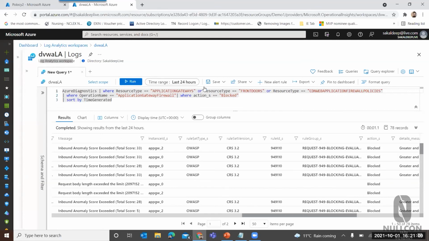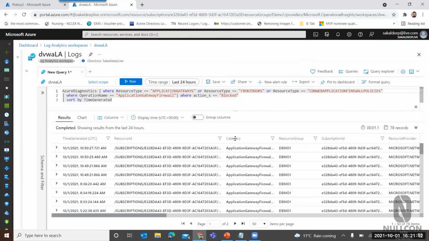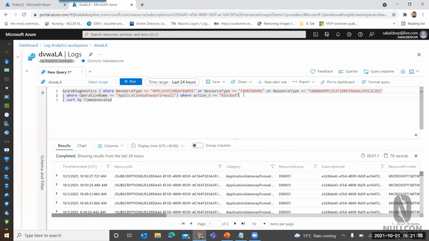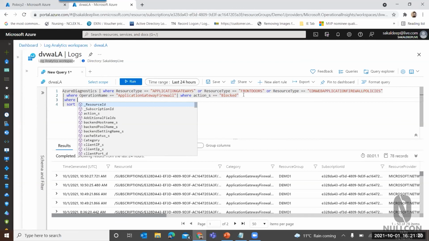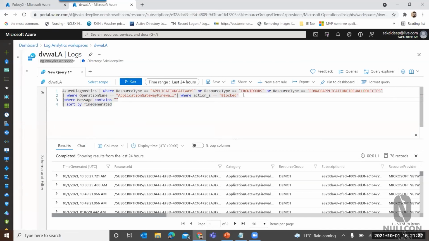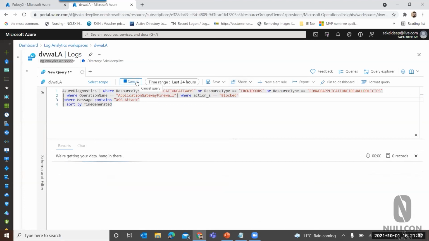If you want to see some specific kind of attack here, then we can also, for example, query where the message contains XSS attack. Someone is asking how we configure the container. We'll cover every part, don't worry. Maybe something is wrong with the query.